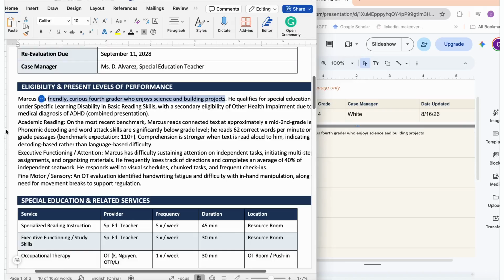It says phonemic decoding and word attack skills are significantly below grade level. He reads 62 correct words per minute, and the benchmark is 110. Comprehension is stronger when text is read aloud to him, indicating decoding-based rather than language-based difficulty. Okay, that's a good sign. If he is able to understand things that are read to him, that tells me that he's able to think things through and he's probably able to catch things that are said orally. So that's a strength that I'm actually going to add up to my strengths and interests.